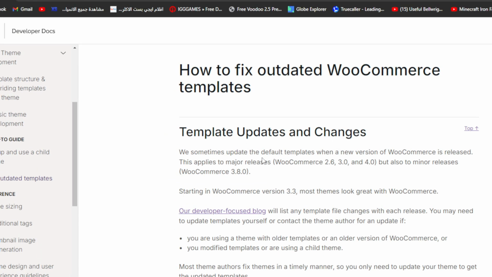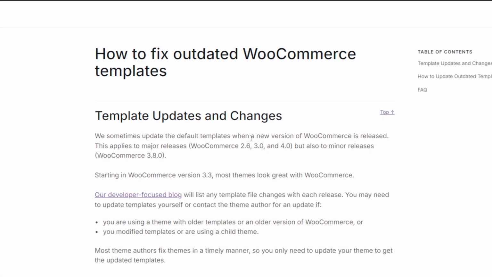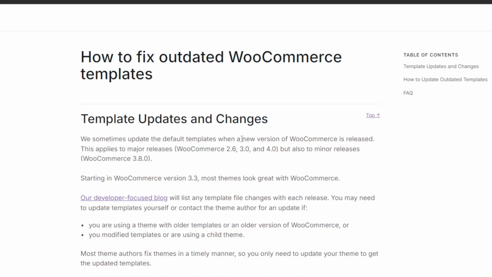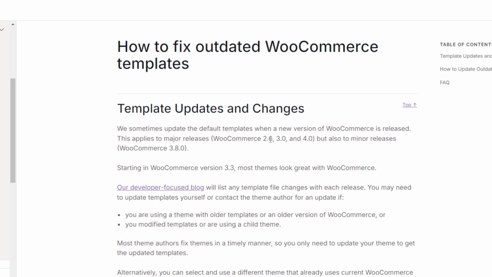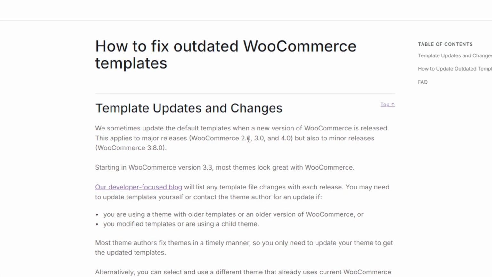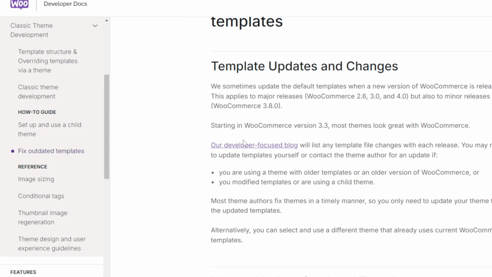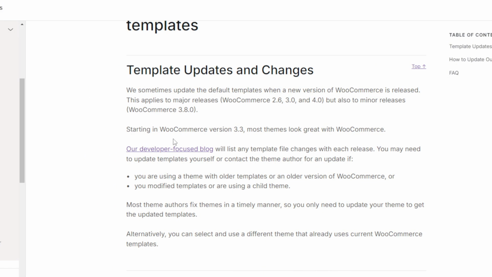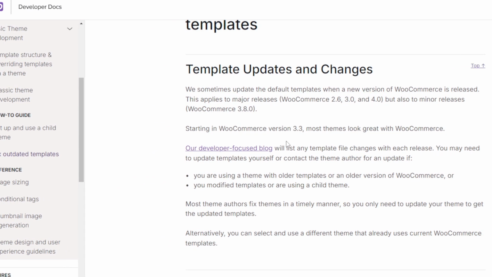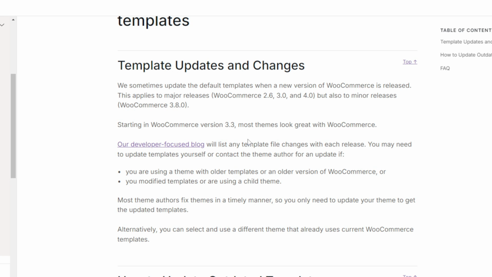We sometimes update the default templates when a new version of WooCommerce is released. This applies to major releases, for example WooCommerce 2.6, 3.0, and 4.0, but also the minor releases such as WooCommerce 3.8.0. Starting in WooCommerce version 3.3, most themes look great with WooCommerce. Their developer focus blog will list any template file changes with each release.